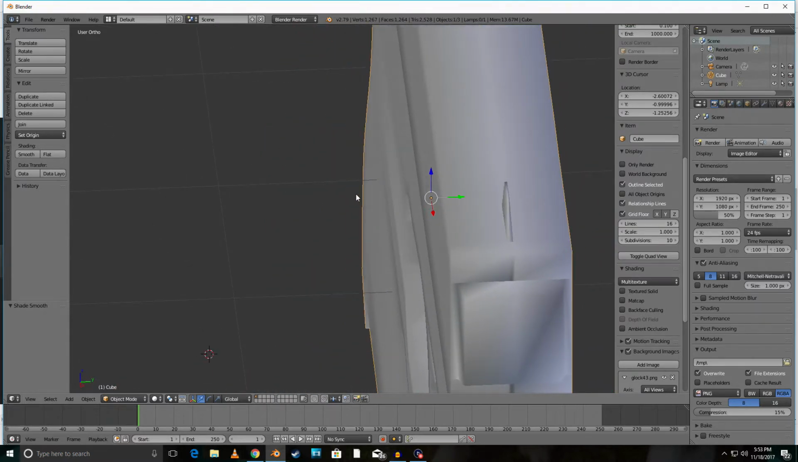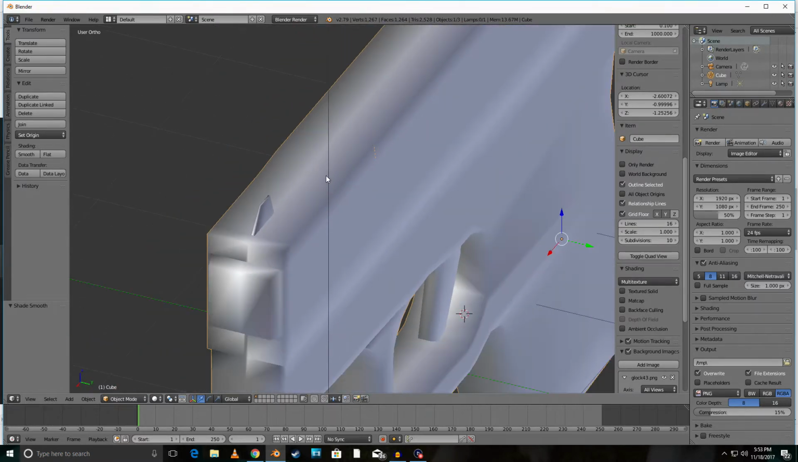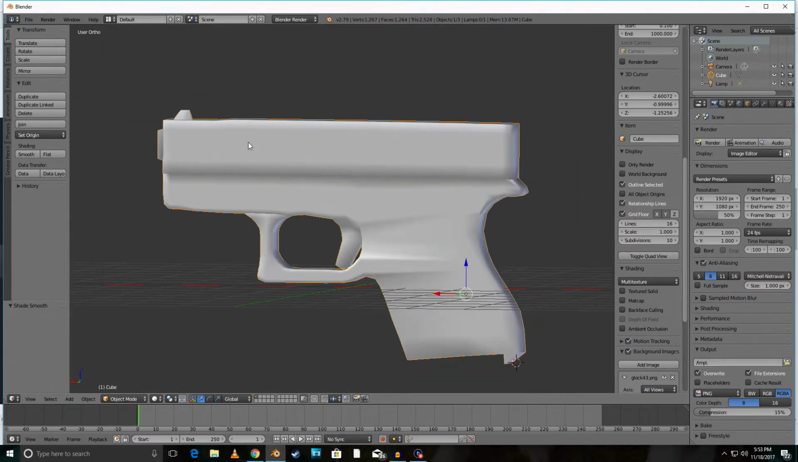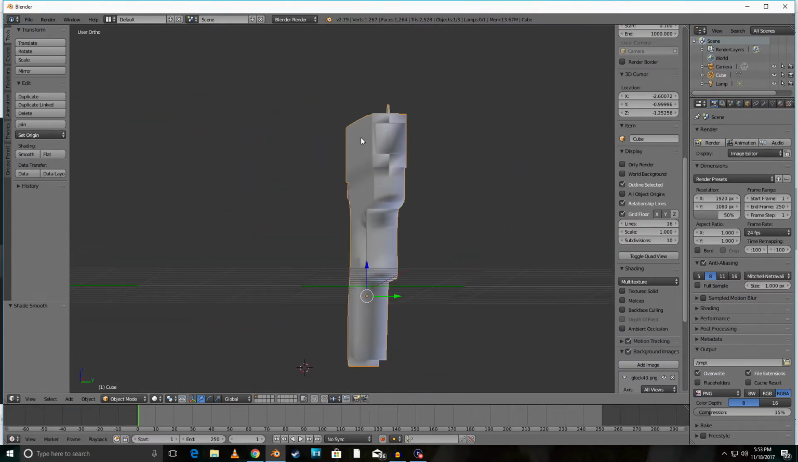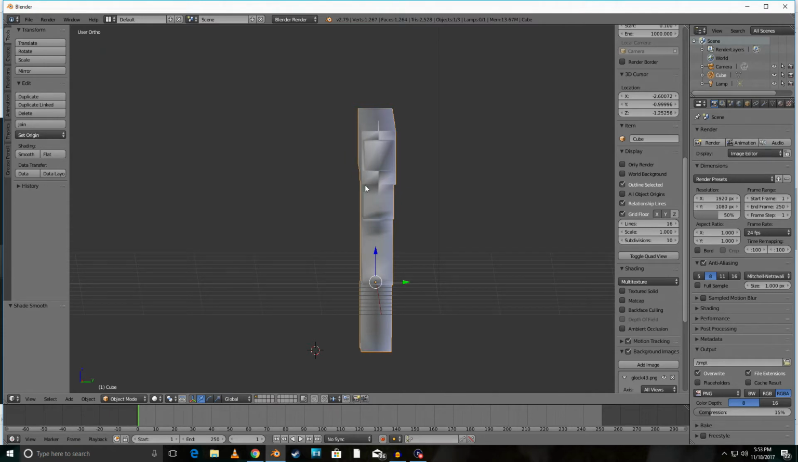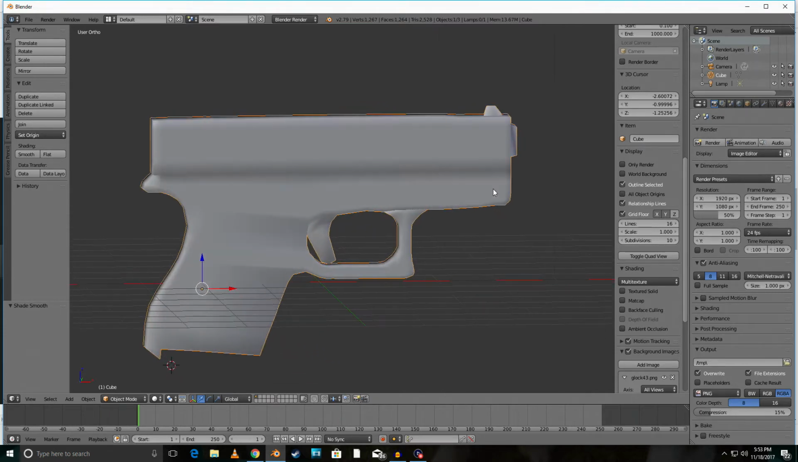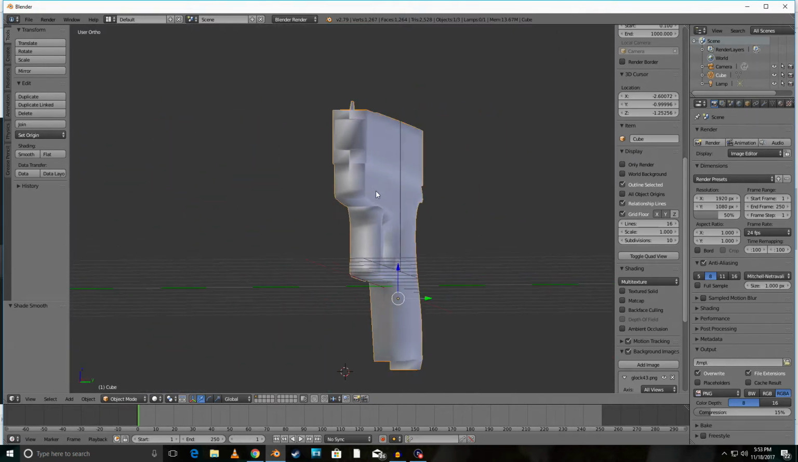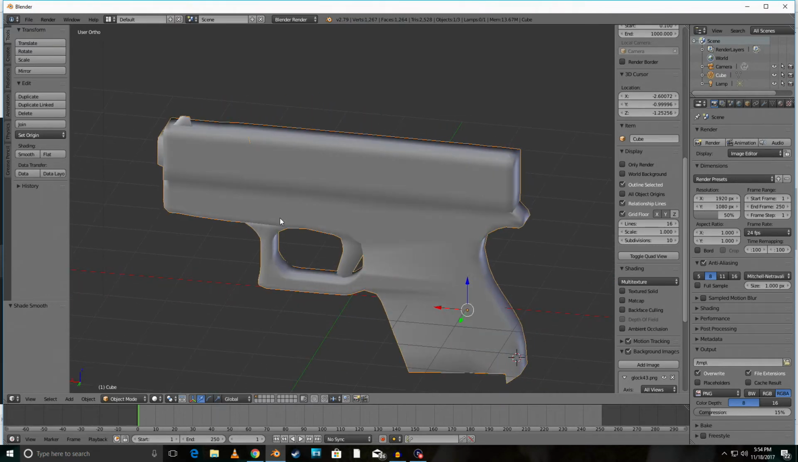It kind of screws with the sights when you have them done, but it didn't seem to screw with that too bad. But as you can see, now I have a modeled gun, and it will make this corner right here look a lot better too. But yeah, so this is the end of part 1.